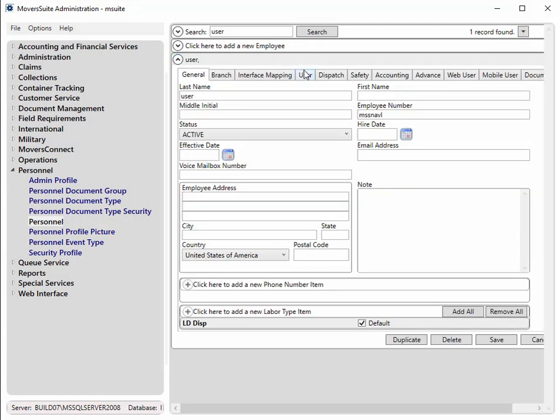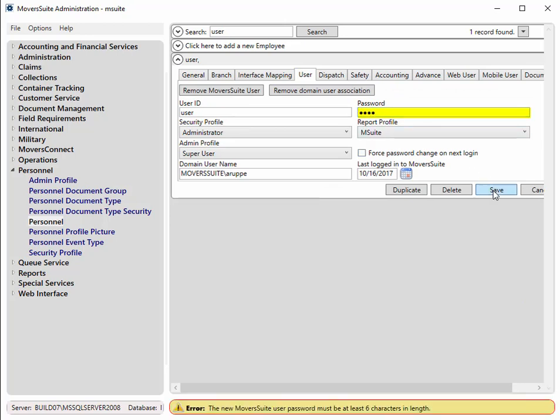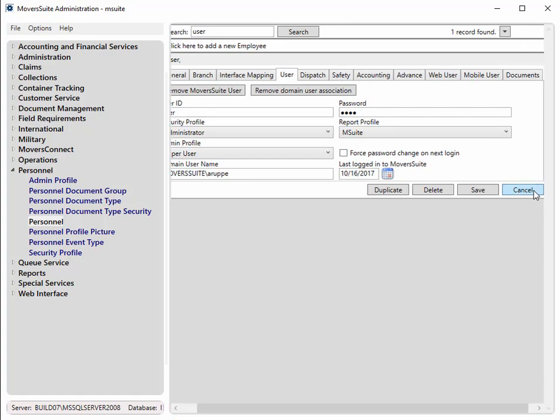Recently, we required that the password for any new user be 6 characters in length. Now, this requirement extends to all existing users as well. So if a password needs to be changed, then it must be 6 characters or longer. Of note, the password can be up to 32 characters long.